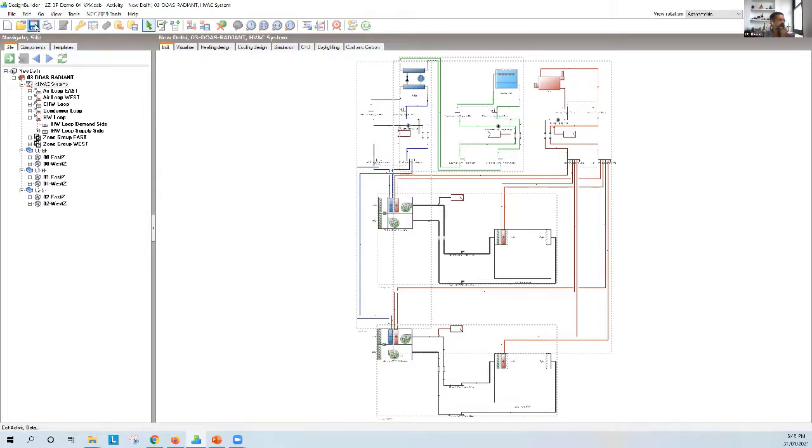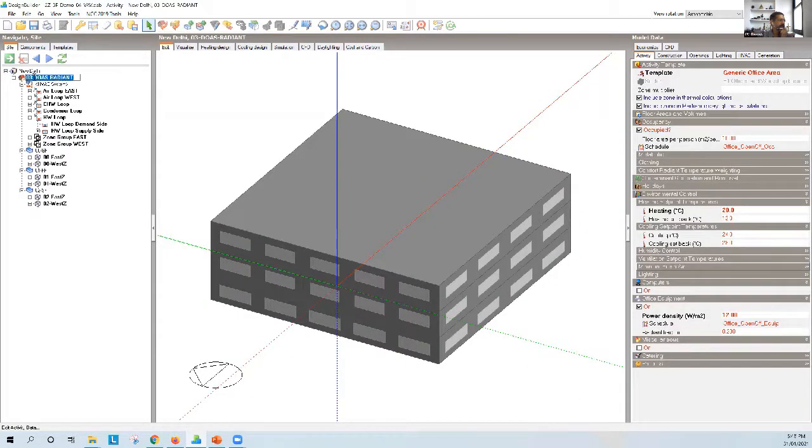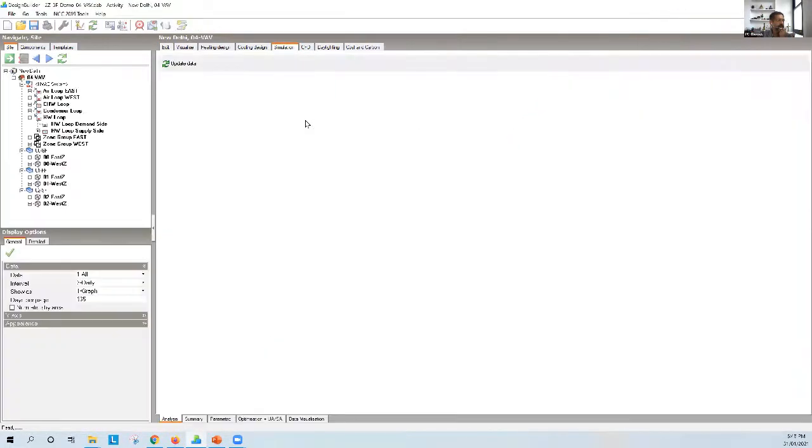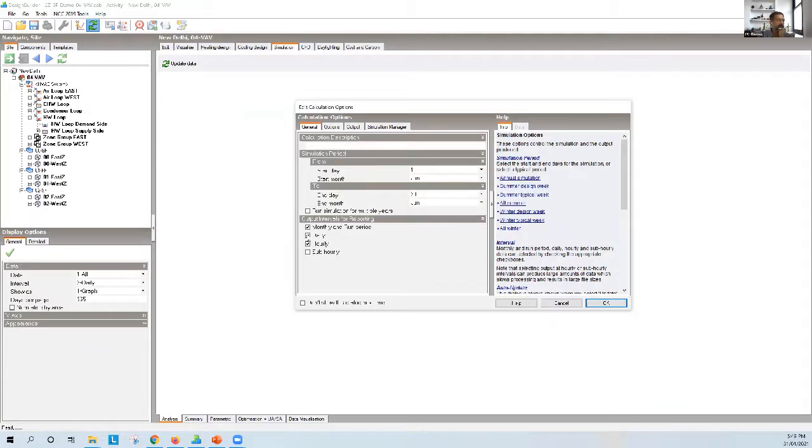If I save this, I will just rename that, call that 4, and instead of DOAS and radiant, I'll just call it VAV so I know what I'm doing. Okay. Again, let's just run June because it's a very quick run, but typically you want to run the whole year. So here we are. I'm not going to do daily. I'm just going to do monthly and hourly.